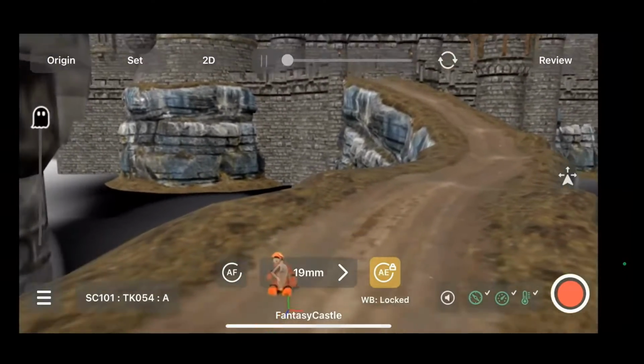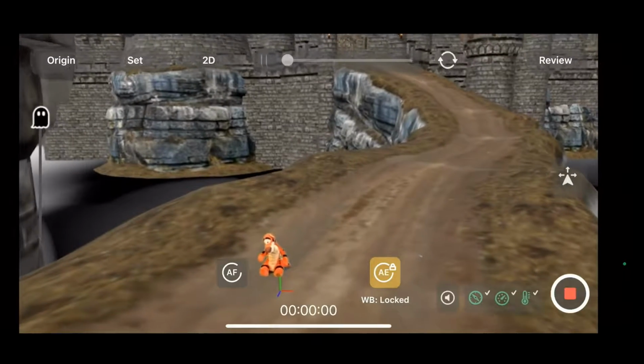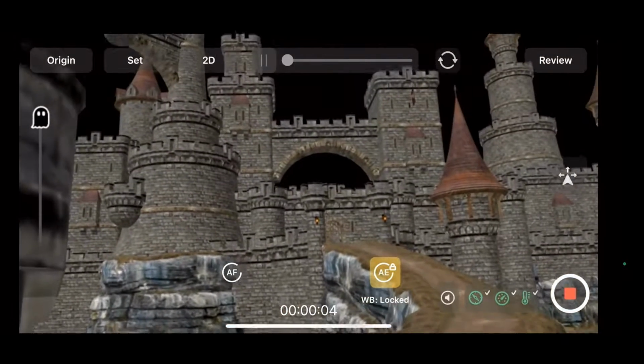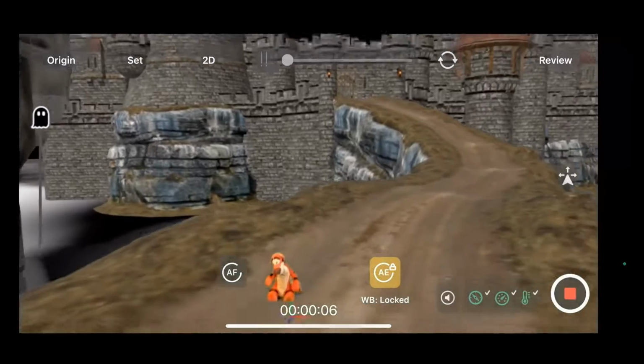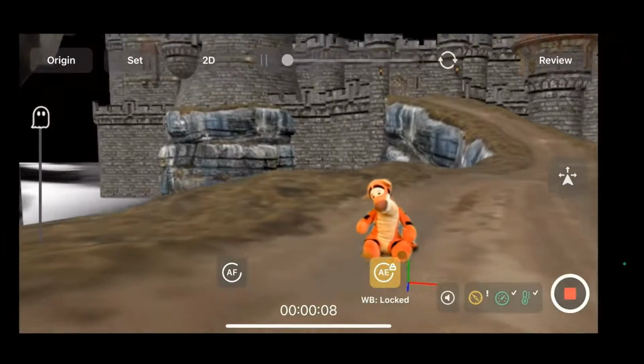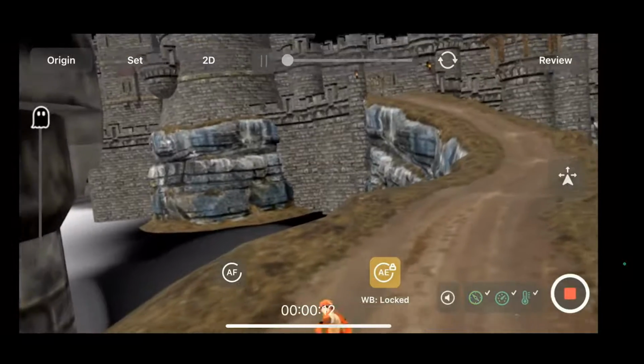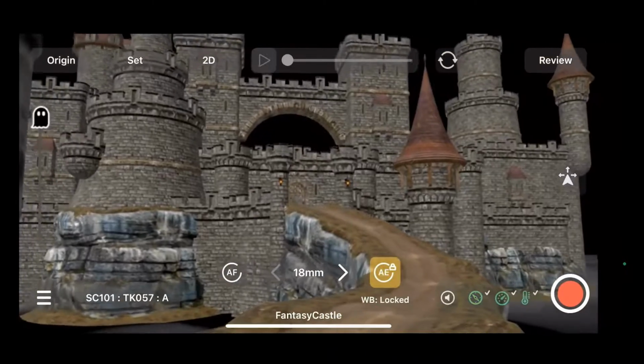So let's roll a take. There we go. Framing up, coming down, back. And we'll roll another take, starting high and coming low.